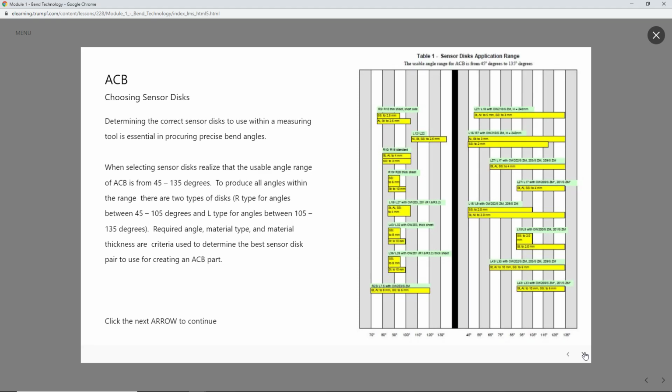Determining the correct sensor discs to use within a measuring tool is essential in procuring precise bend angles. When selecting sensor discs, realize that the usable angle range of ACB is from 45 to 135 degrees. To produce all angles within the range there are two types of discs: R-type for angles between 45 to 105 degrees and L-type for angles between 105 to 135 degrees.